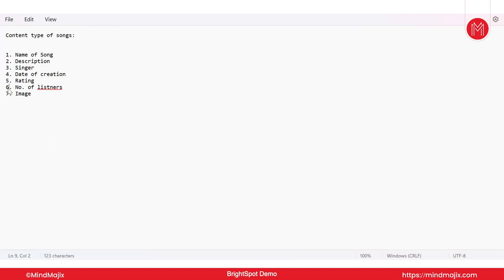You can see the list. If you see the list of songs, then you will find a similar pattern. So you just need to keep all these things for all of your songs. So what you can do, you can just go on your Brightspot CMS tool, and you can create a content type of songs where you can store all these things.